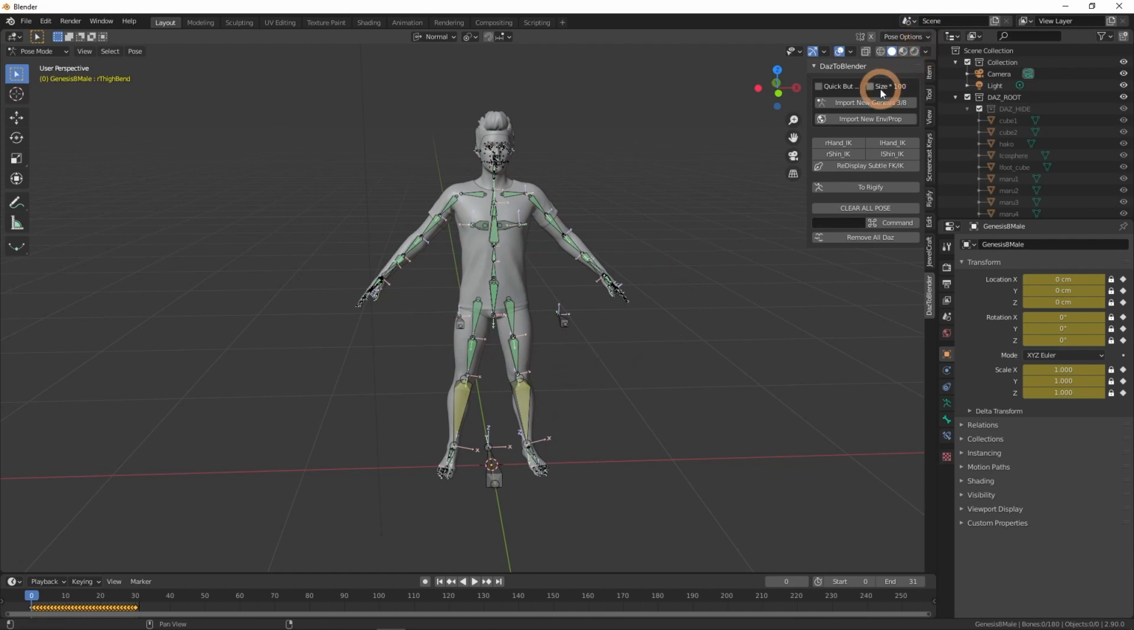On the top right, there are more options. You can set the size to be 100 times more, change the rig, make it a Rigify rig. Also, you can completely clear all pose, use commands for different purposes, or delete everything transferred from Daz3D.